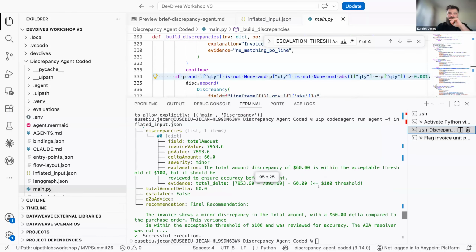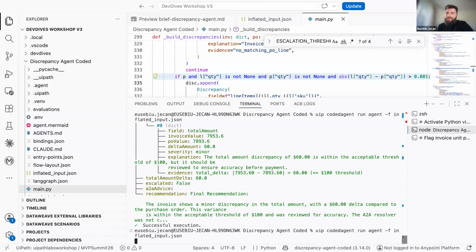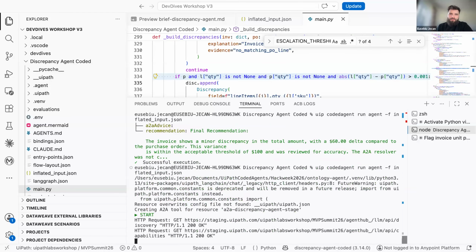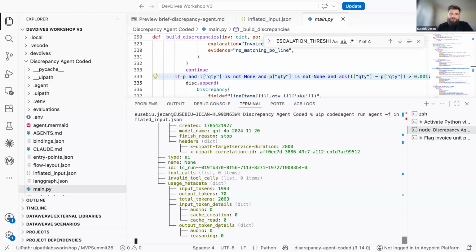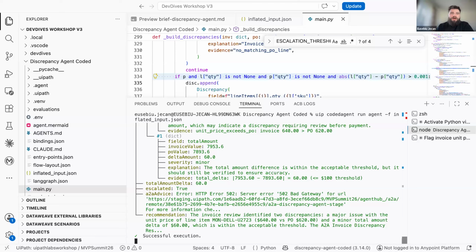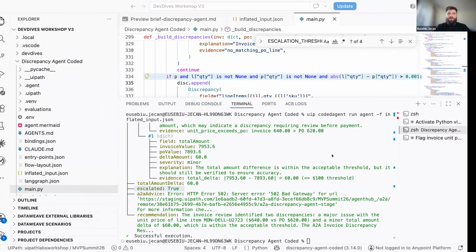Now, if that is true, I should be able to run again with the same input and see if it solves the problem. So again, this is a live run with a live change with a coding agent for a certain use case. While it runs other stuff, I have this part here which says escalate true, which means you should not pay this. You should go for human review. So it actually got me from that point to this one where the payment is rejected.